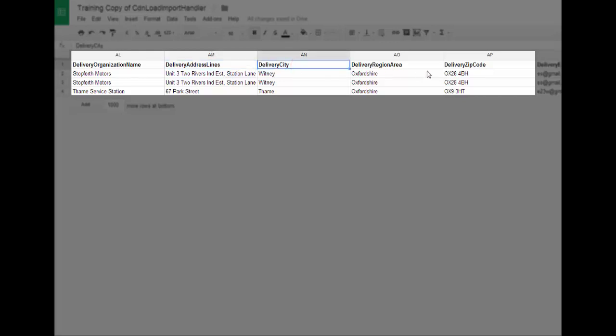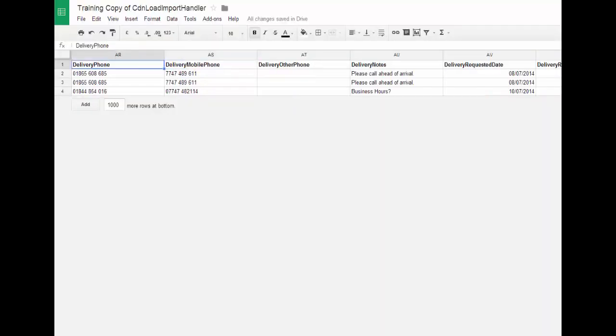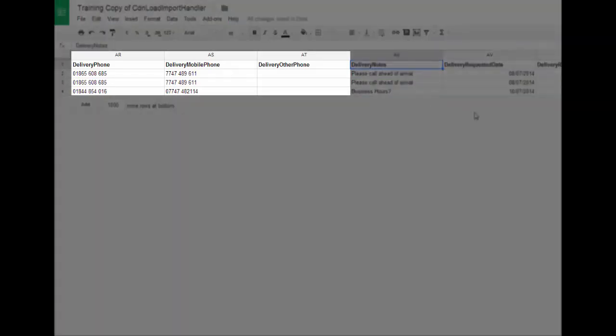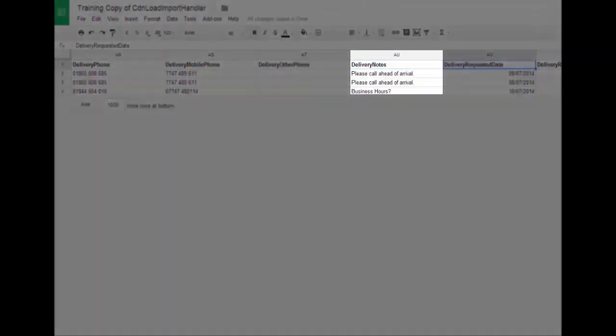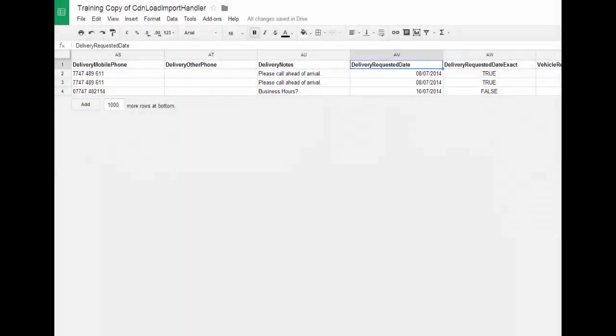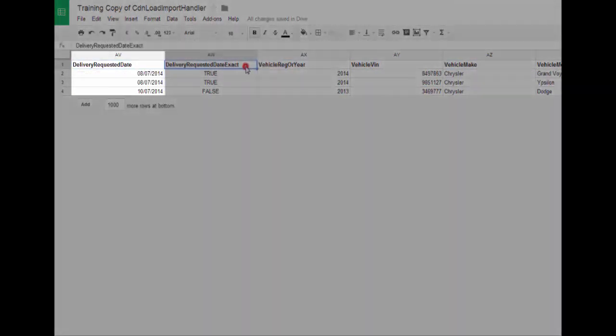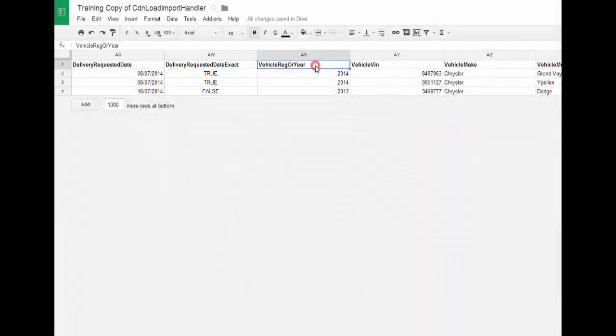And delivery city, delivery region area code, and delivery zip code are all mandatory and recommended for driver navigation. Delivery email address, delivery phone numbers, and delivery notes, again where you may want to put the delivery location hours of business. Delivery requested date is the date the vehicle is required to be delivered. Delivery requested date exact is where you will need to enter true for exact delivery or false for can be delivered by the date. The vehicle registration or the vehicle year.